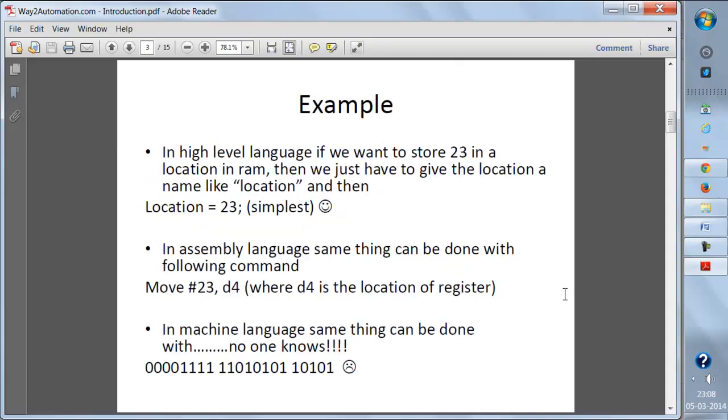For example, in a high level language, if I need to store 23 in some location in a RAM, I can just simply say location equal to 23, right? Whereas if you ever worked on assembly language or a machine language, then this is how you're gonna store 23, which is very difficult for a layman to understand, right?